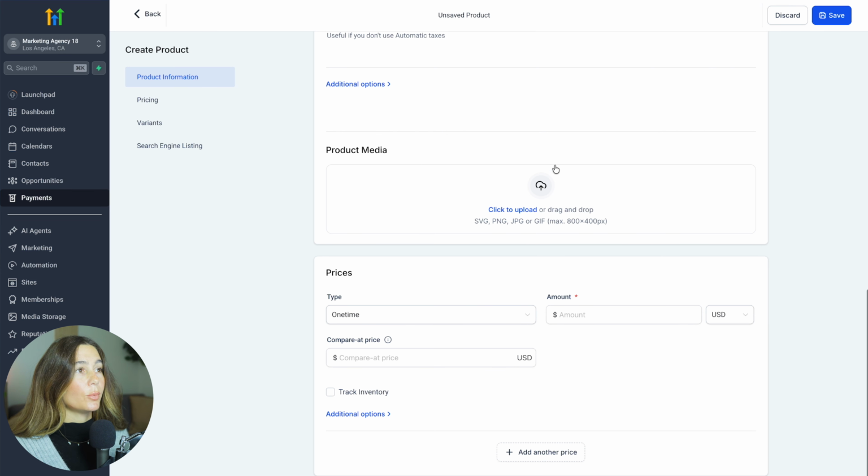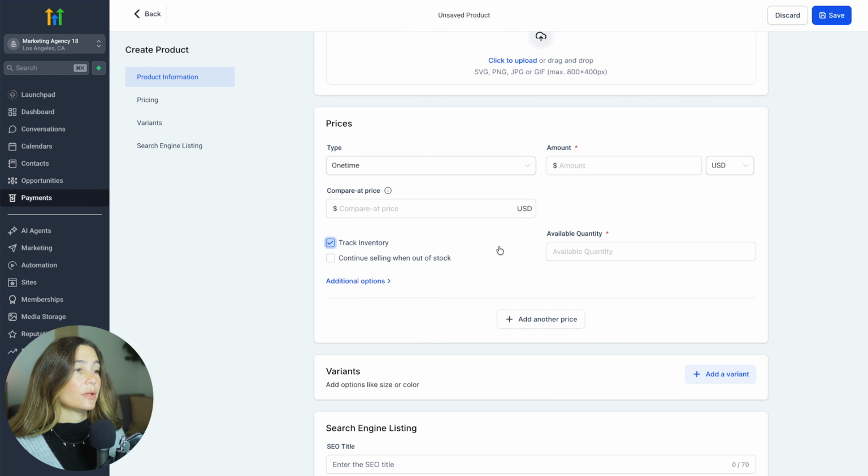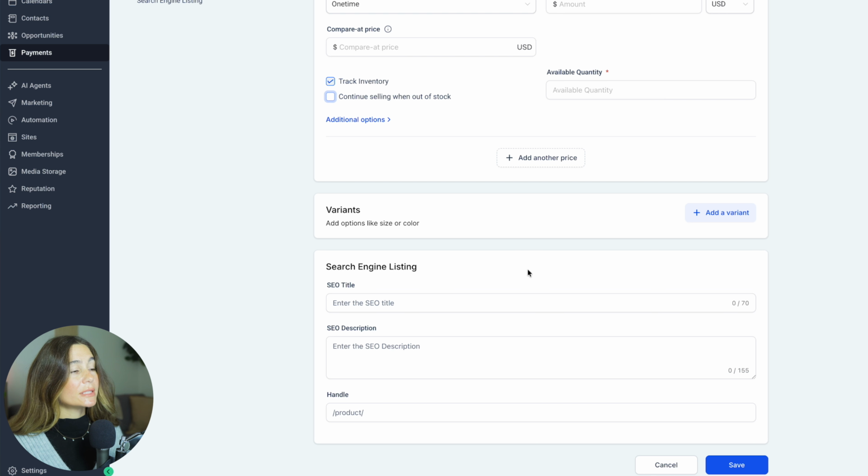You also can upload your media right here, a one-time purchase, and the amount. You can also add a compare at price if you want to track inventory, which you definitely will if you're selling a physical product. And then you can select continue selling when out of stock or not. You also can add variants, so if there's a size, color, etc. And then you can add search engine listings, so SEO title, SEO description, and then handle.